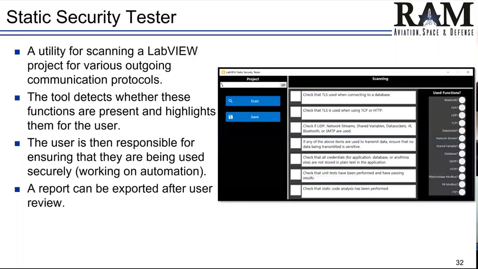Static security tester, so this is still quite a bit of a work in progress. The goal is just to highlight potential security vulnerabilities. It's still very manual, but it's basically just scanning a LabVIEW project for potential security vulnerabilities. For example, if you're connecting to a database, it detects the database functions. It highlights, hey, those database functions were used. Make sure that they haven't hard coded usernames and passwords into your code, stuff like that.